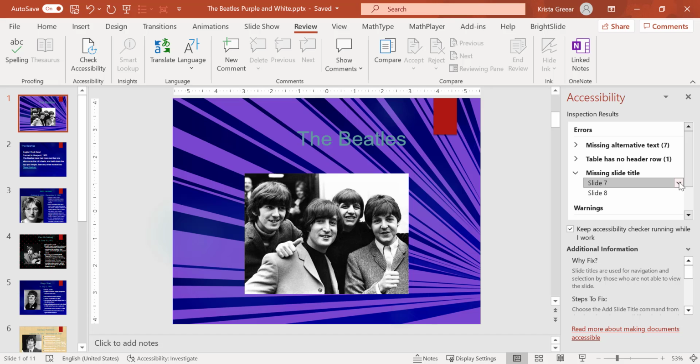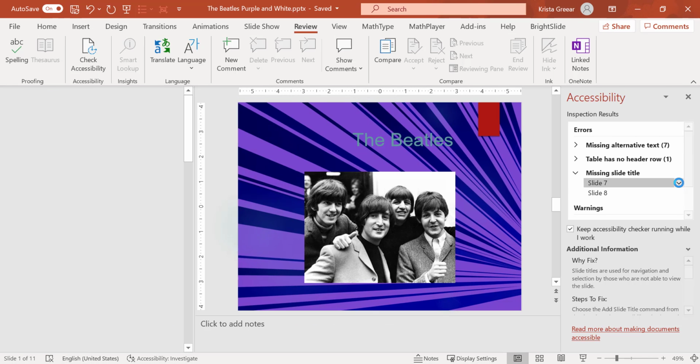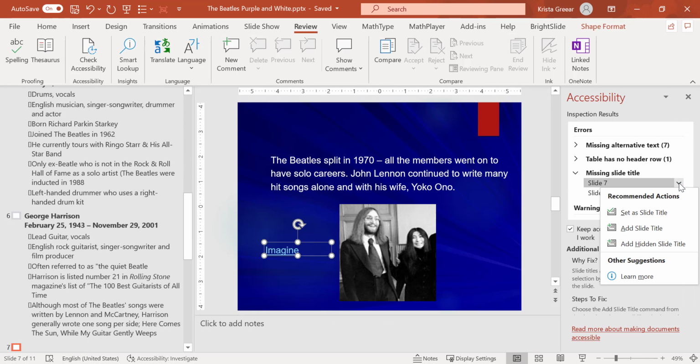When I go to slide 7, there's a drop-down option, and that drop-down option contains 3 actions. One action is allowing me to set pre-existing text as the slide title. Option 2 is to add a slide title, and option 3 is to add a hidden slide title. When I'm looking at the slide, I need to first determine: is there information on the slide that is already communicating the title of this slide?